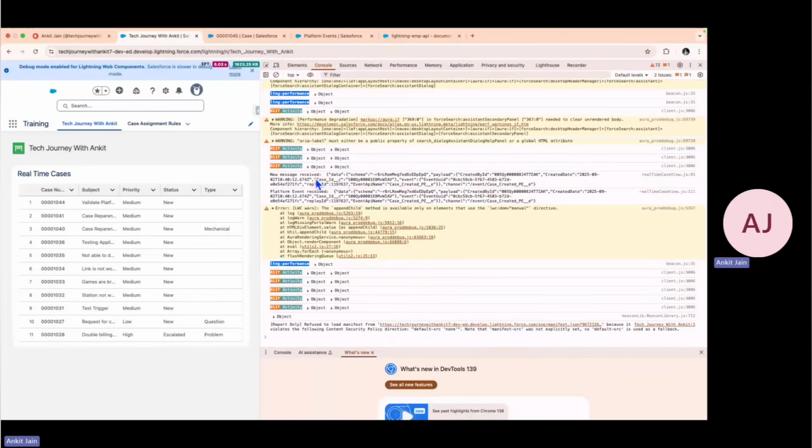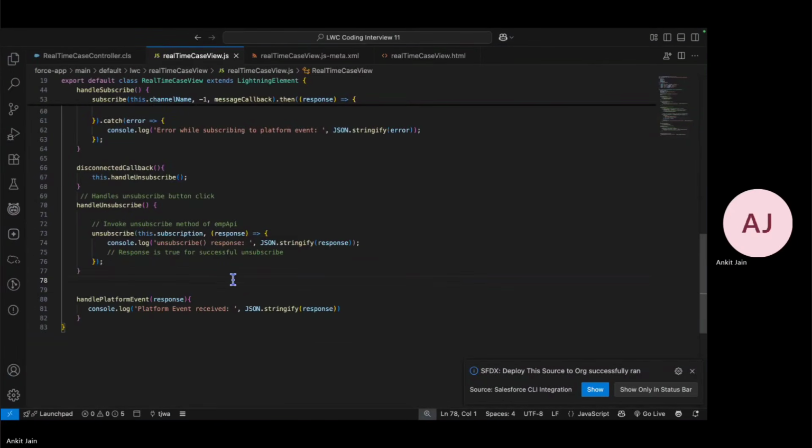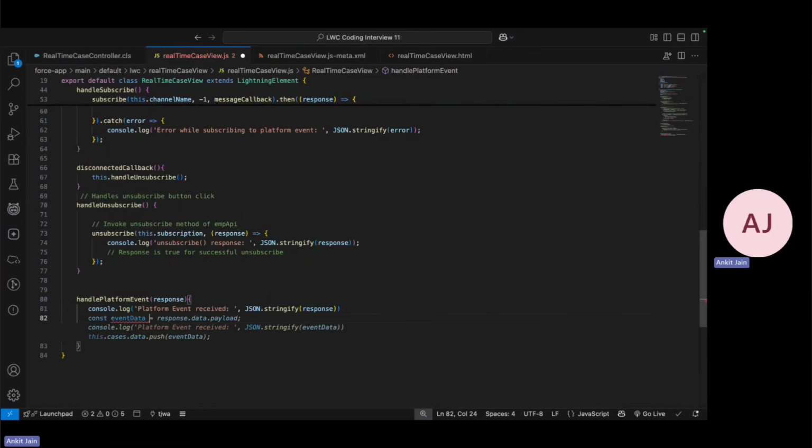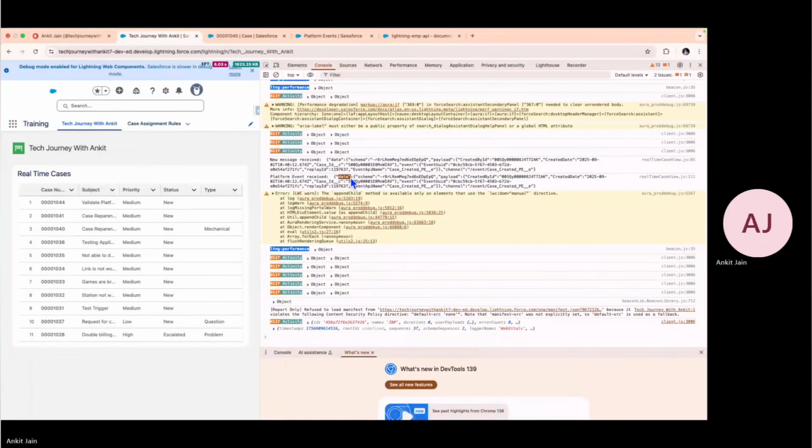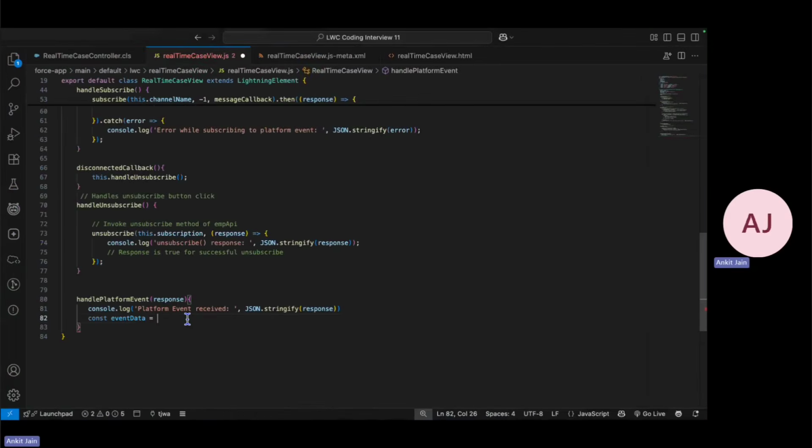To access the case ID using the empApi, the very first thing I will check is whether response.data is available. So here, const eventData is equal to, so what is the path? Under the response I have the data, and under the data I have the payload, right? So if the data is available under the response, then from the data I will access the payload. Otherwise, I'll put the value as null.